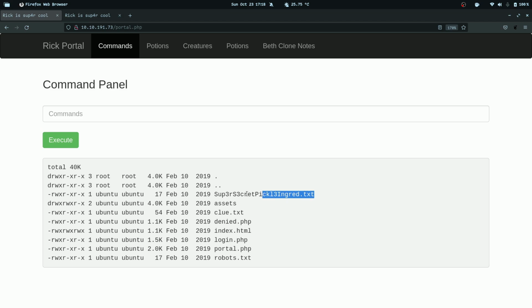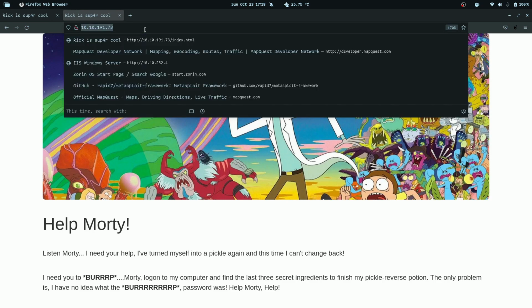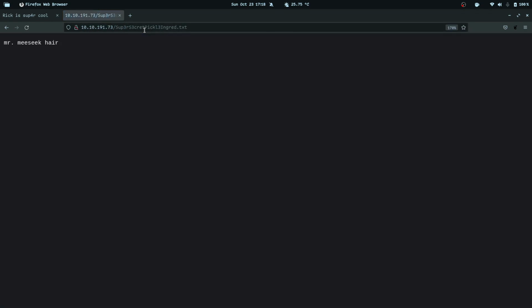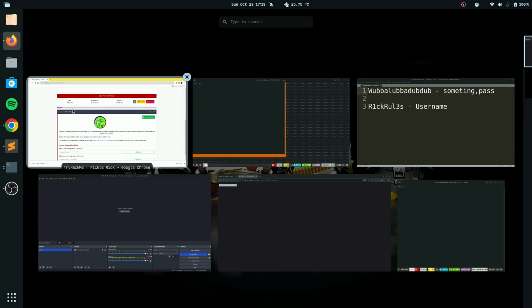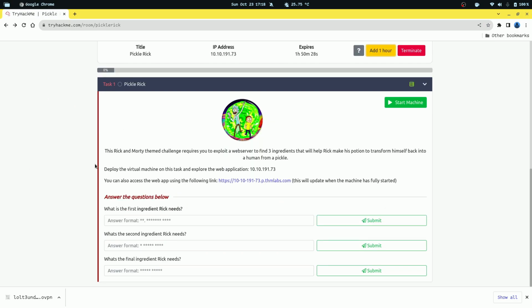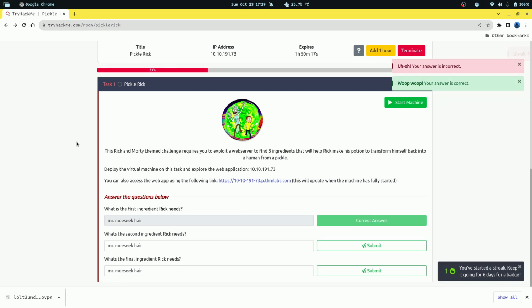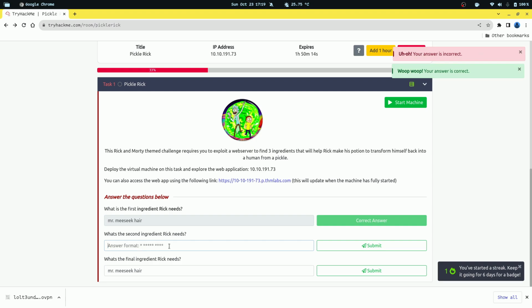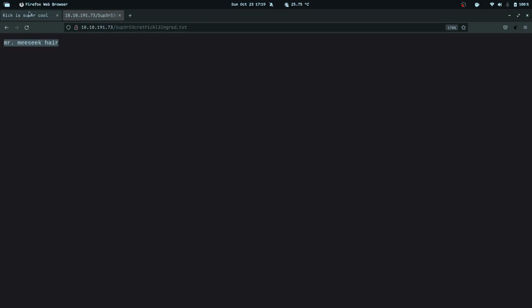There's also this super secret pickle ingredient.txt thing. And this is probably one of the three ingredients we are looking for. So we see this ingredient right here. So what I would recommend is to go to the... okay, so that looks like the first ingredient, not the second or the third ingredient. So that was a simple brute force I did right there. Okay, perfect. Now I have the first answer done. So I've completed this machine a little bit.